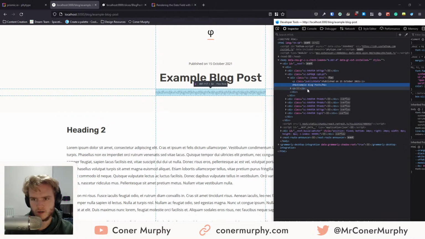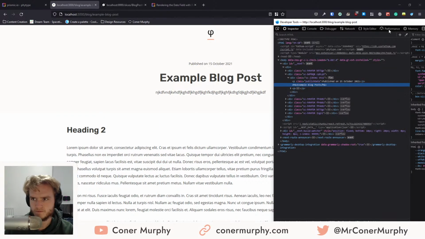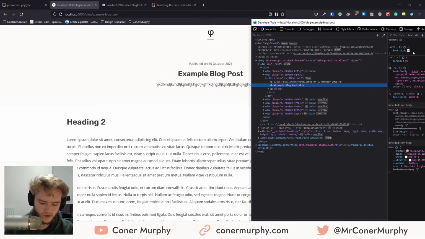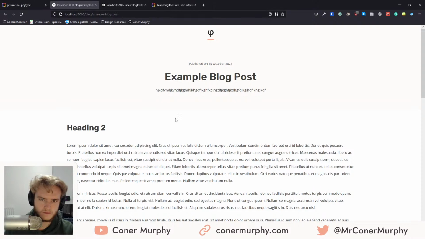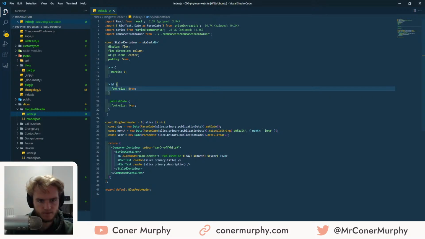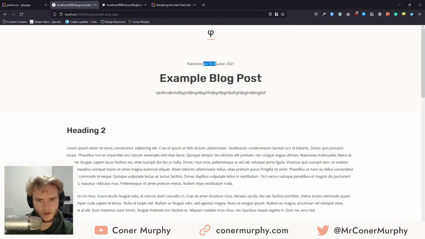How's that looking? I don't really know. 4.5 rem maybe. Hard to say. 15 pixels. Bump that up a little bit. That's there.